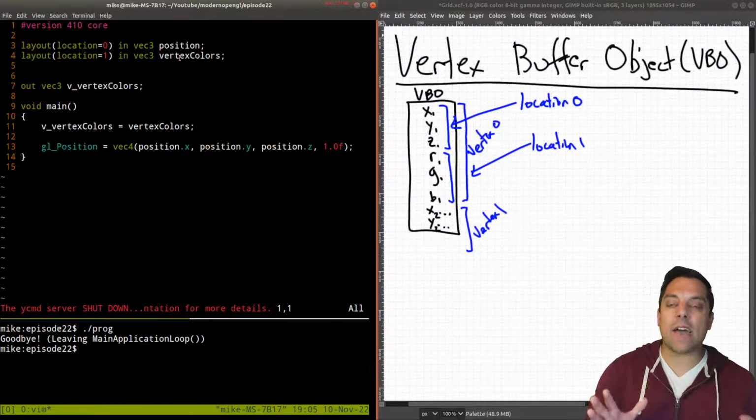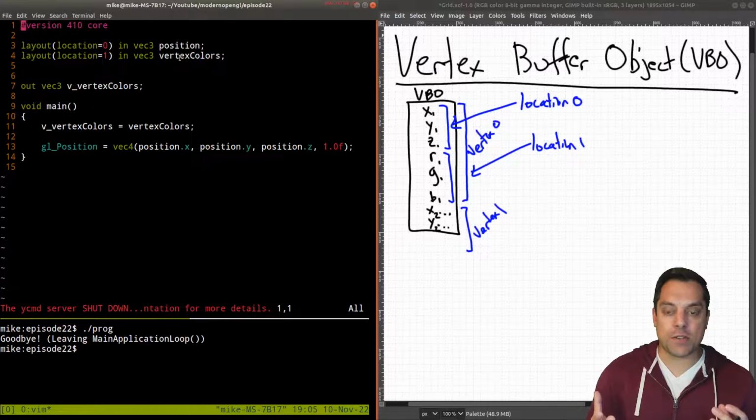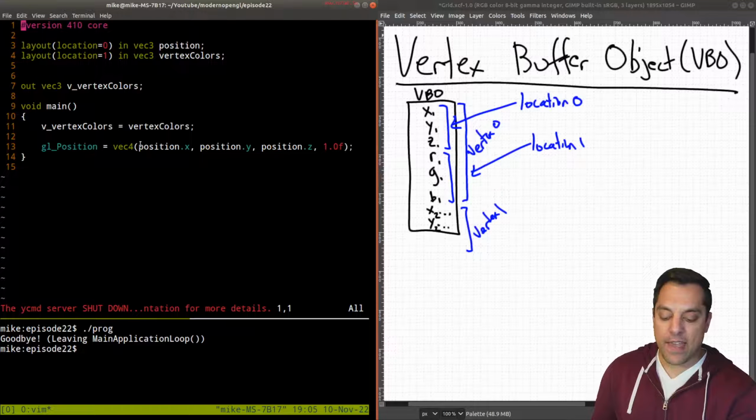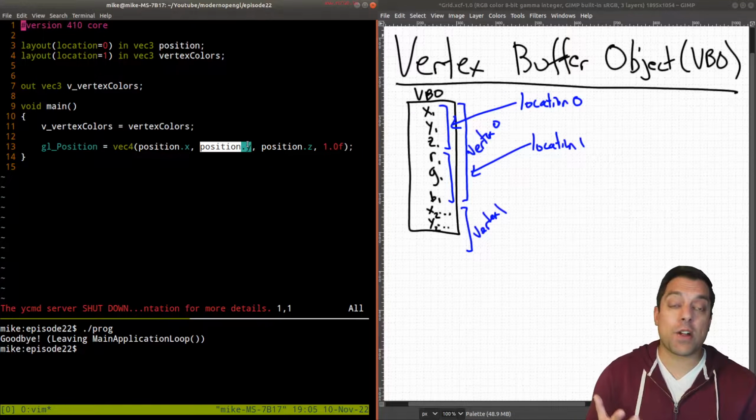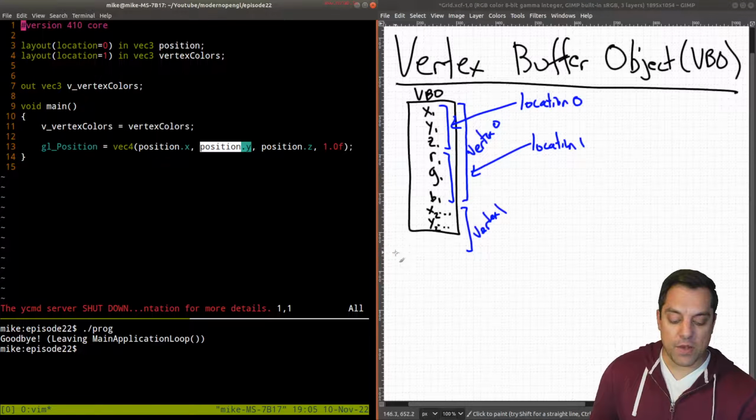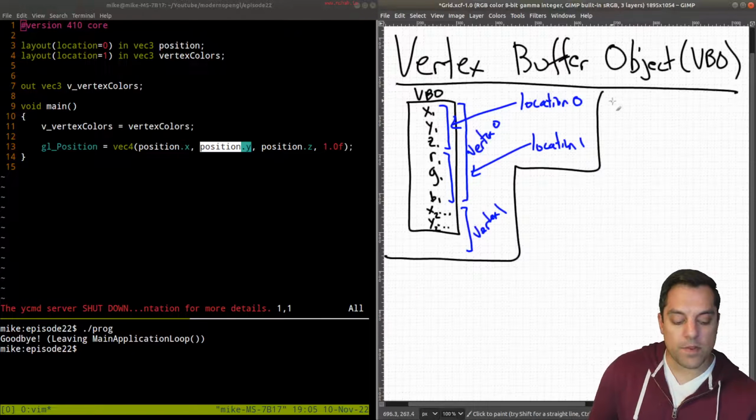Now, what if I have information that I want to send in that's not vertex information? Like maybe I just want to send in a value to offset the position by some amount. And that's what we're actually going to do in this lesson. So in order to do this, we need to learn about something known as a uniform variable.